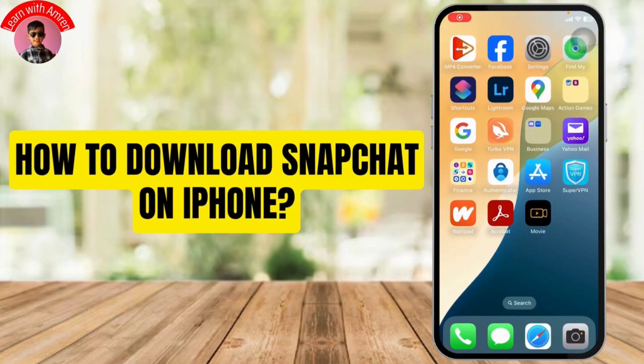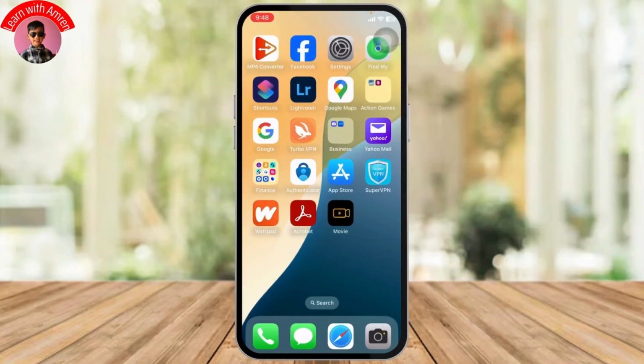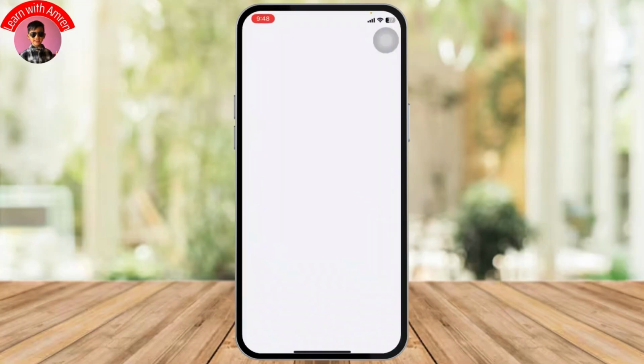How to download Snapchat on iPhone. So first things first, what you'll need to do to make sure that you don't get any trouble downloading Snapchat is head over to your settings.